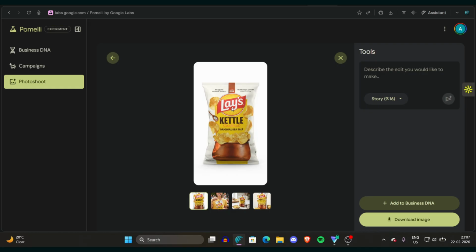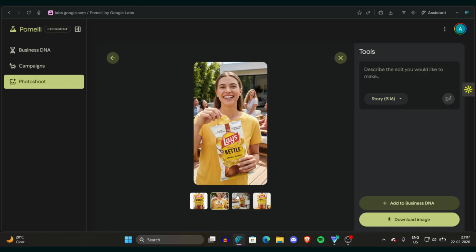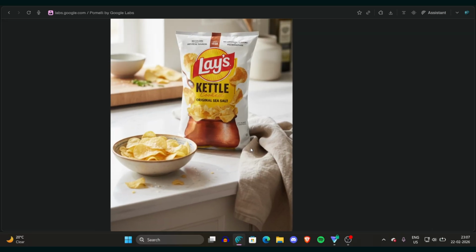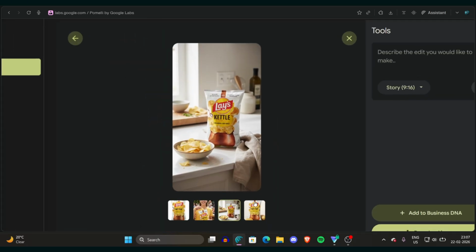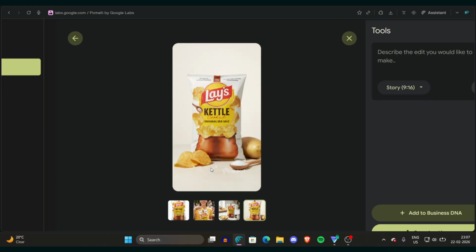Okay, I did not expect this kind of high quality photos, but I got it. So you can see the first photo, which is a white background, simple product showcase. Another image is like the girl is using it. Another image is used in a kitchen with a proper bowl and chips.